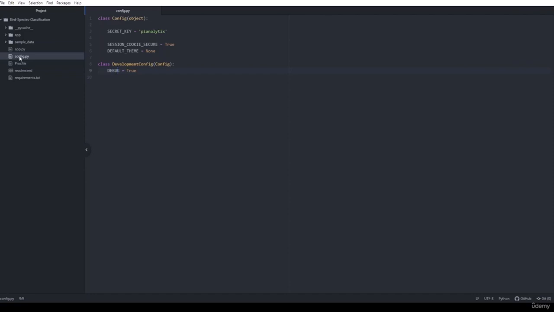So let's see the config.py file. This is the configuration file. In this, you can see that I have created a class named config with an object. Here I have passed a secret key as PyAnalytics. You can use any different key. In this, you have to set session cookie secure equal to true and default theme as none. Similarly, we will also create one more class, the development config, and we will set debug to true.